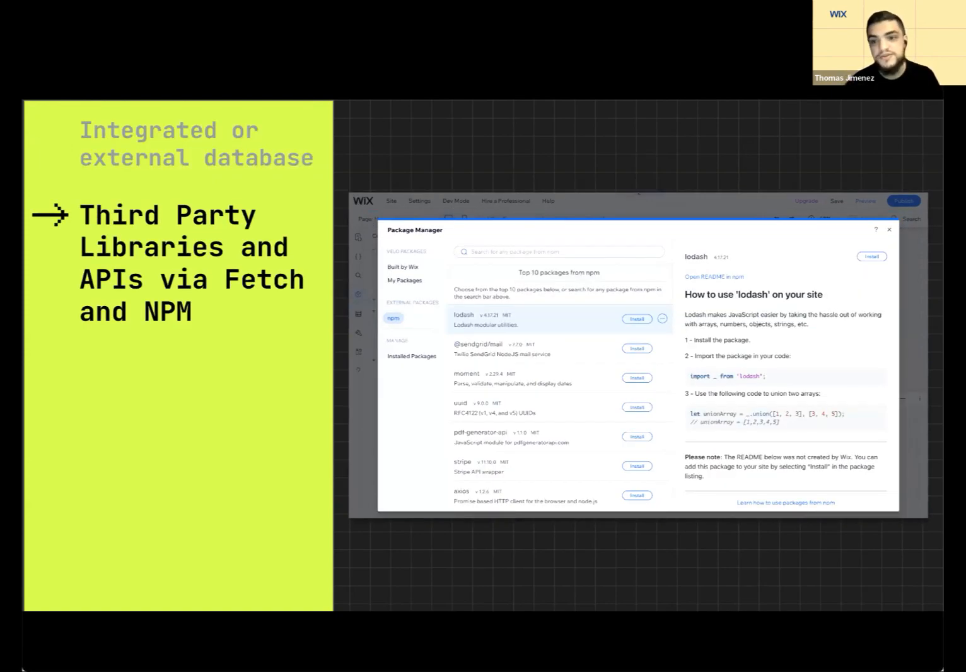If you're used to building on other platforms, you can actually bring in the tools that you've already been using. So with Wix, or with Velo specifically, you can use third-party APIs and libraries via the regular JavaScript fetch. And then you can use an API that has some sort of authorization or open API. And you can also use NPM modules as well and import them into your website and use them with your existing functionality. Next slide.